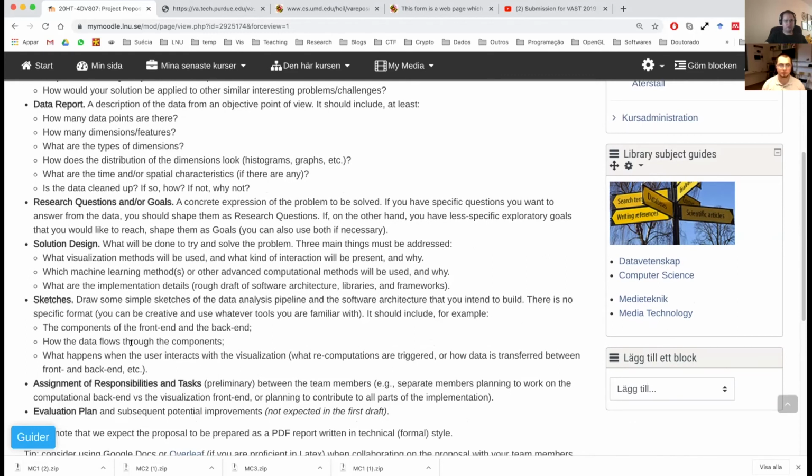Also, yeah, I put sketches here. So some very rough sketch of the components that are in the front end and in the back end. How is the data flowing through these components? Which component leads to which other component, does it go back and forth, or only one way from one component to the other? And what happens when the user interacts? So if the user interacts with the front end, then it triggers something in the back end, then it goes back up, or something like this.